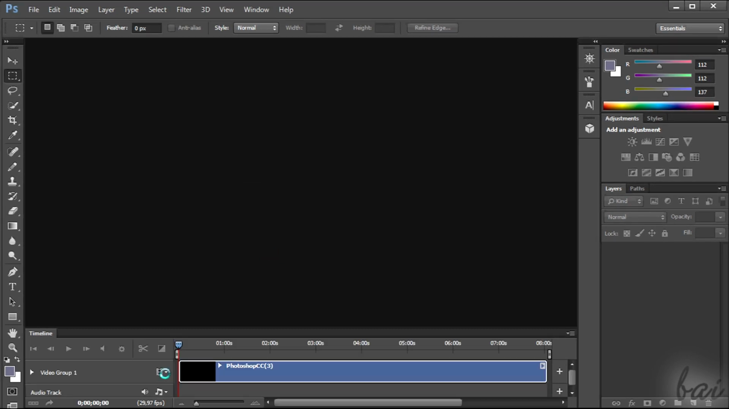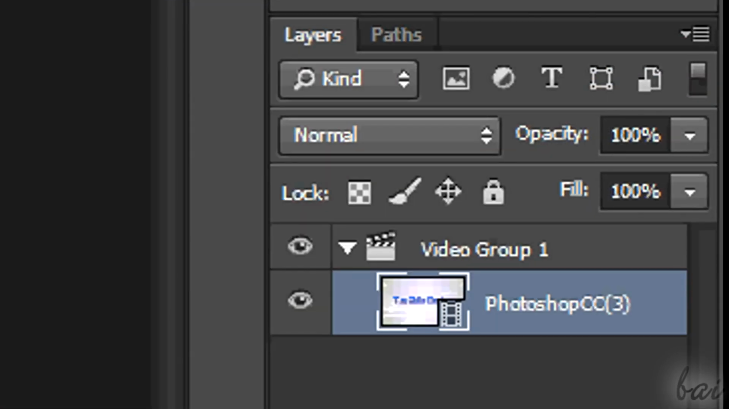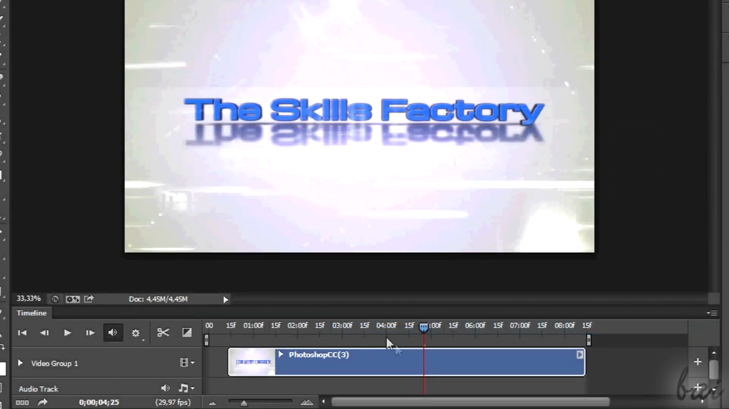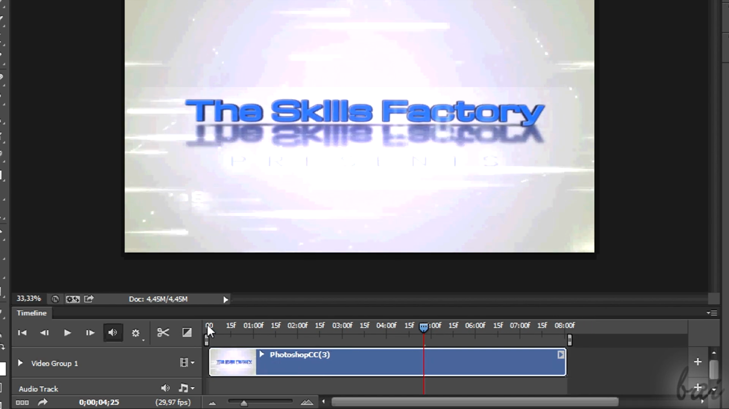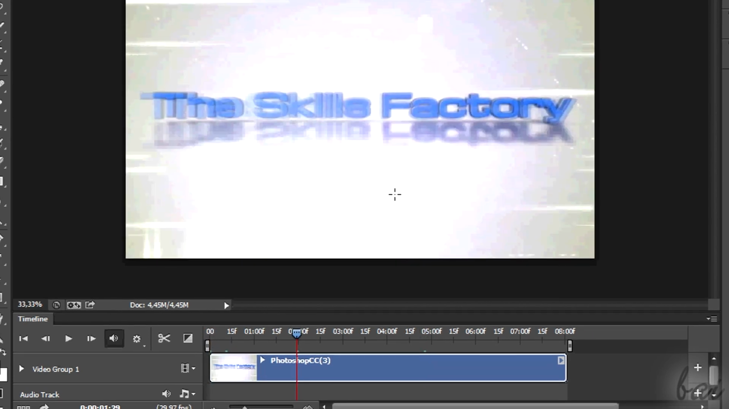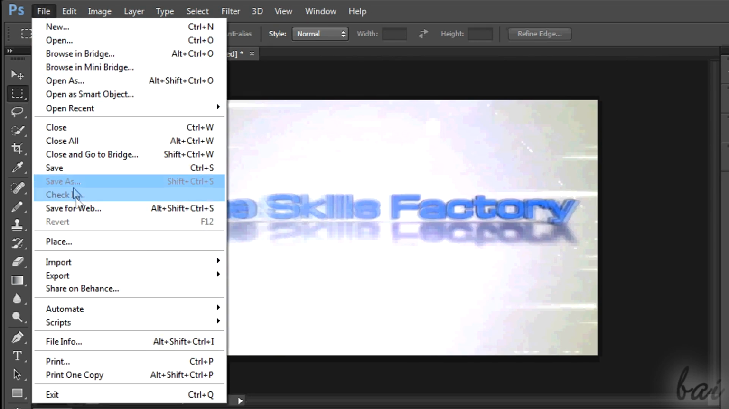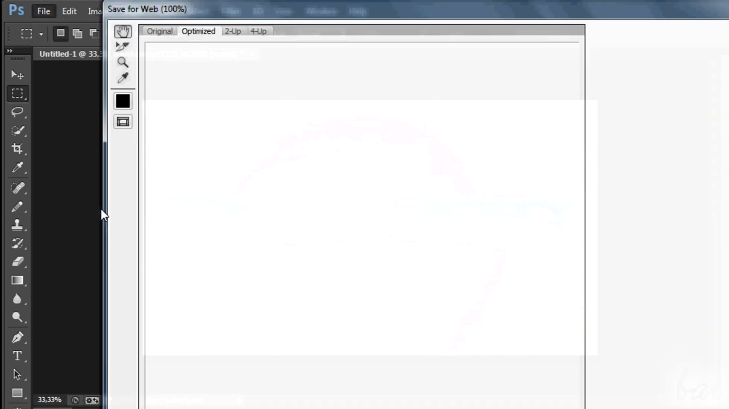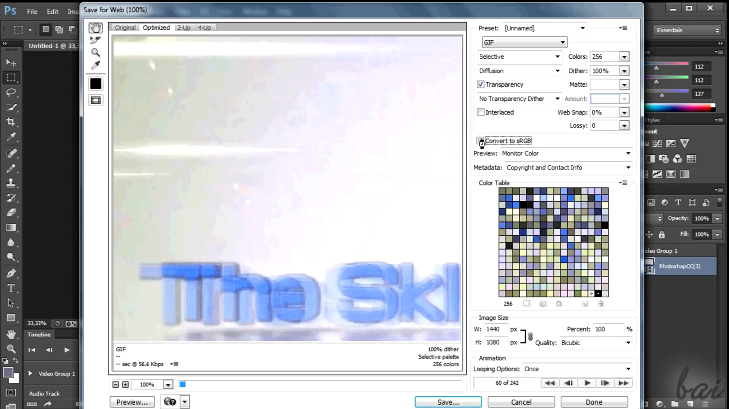Imported videos are shown in Photoshop through a small frame icon in the Layers window. Make sure that your video starts at 00 and then you are ready to go. Go to File and then to Save for Web. A new page will appear. This is used to set the appropriate render settings before exporting your file.